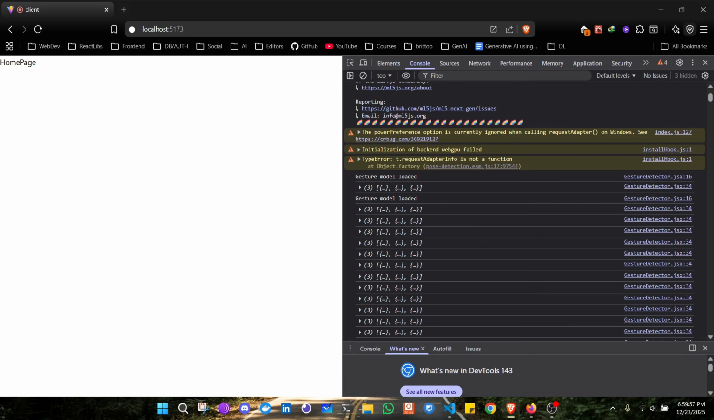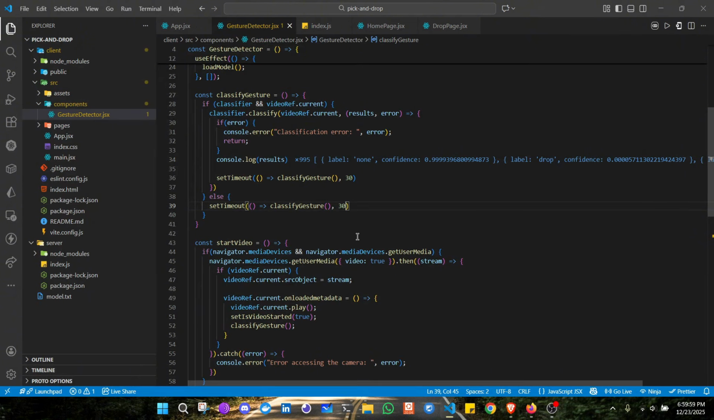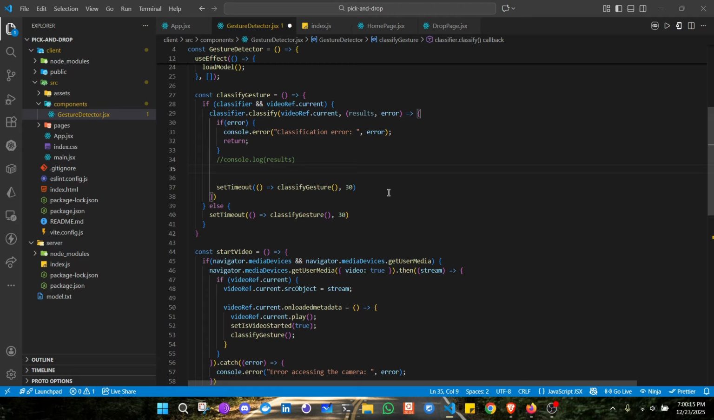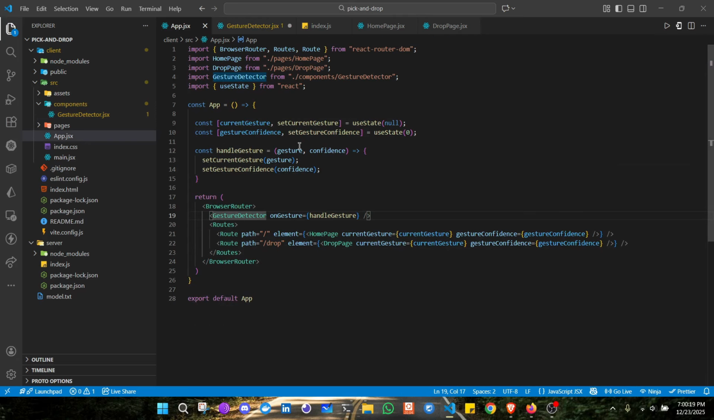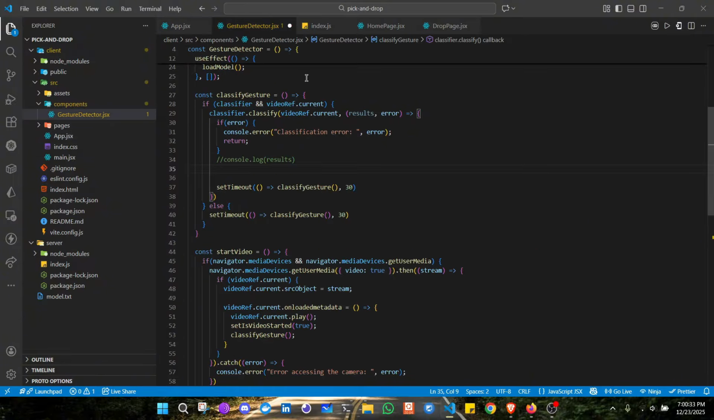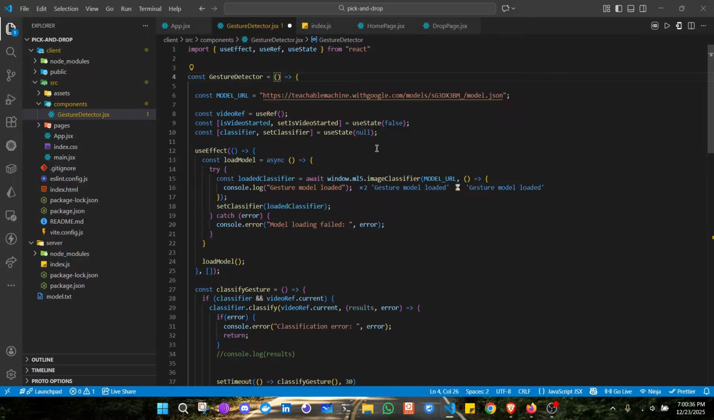So now let us go to the code again. So comment this line. Now, after getting the result, what will we do? We will set the gesture and the confidence by this handle gesture function. And you can see that we have passed the handle gesture function to on gesture detector. So we will have to receive it. So here, firstly receive the on gesture function.